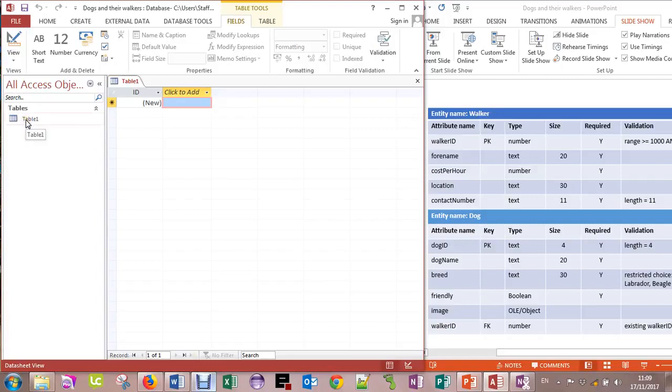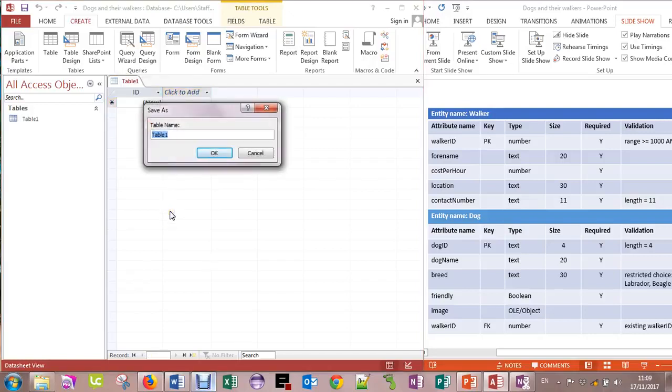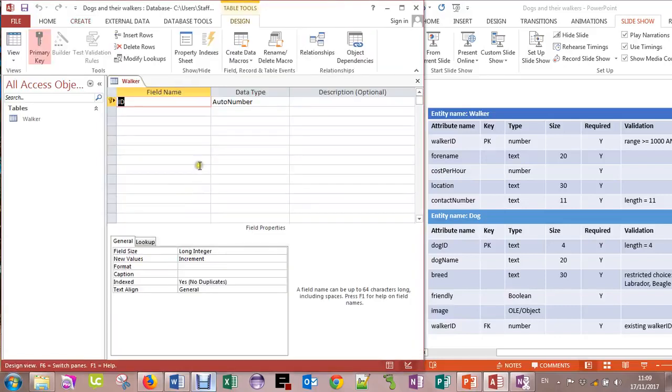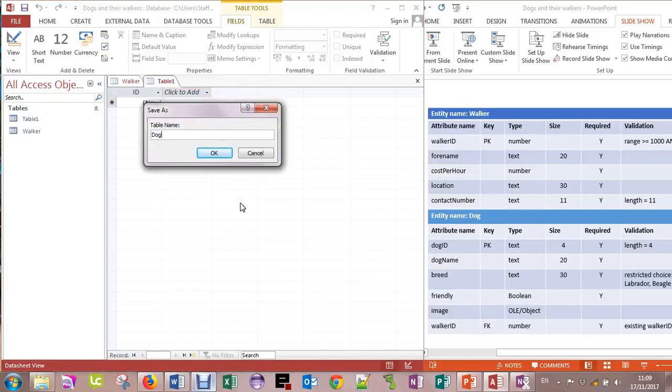And the first thing I want to do is to make my two tables, one for this entity, my walker, and one for the dog. So I go on to my table tab and, well, I might have to go create first if I want to make a table. And I go onto the table tab and I'm going to go into design view. And I need to give a name to the table, so I'll call it Walker. And while I'm here, I might as well go create table. And I'm going to call this one, go into design view, and I will call that dog.